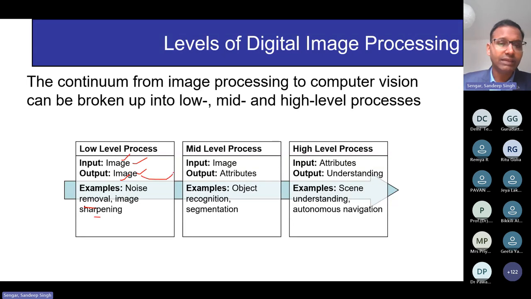Now this image we can give as input to the middle level process, and we can generate attributes, for example object recognition and segmentation. Now you know object recognition, right? We need to recognize the object, and we are segmenting the object into different parts based on these attributes. High level processing means we are giving it the attributes and generating understanding, such as scene understanding, autonomous navigation, autonomous car. So there are three levels of processes: low level, middle level, and high level.